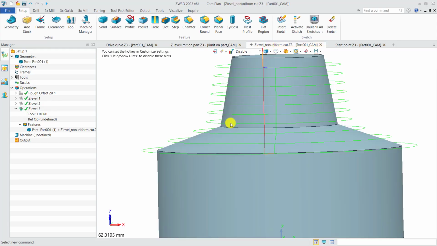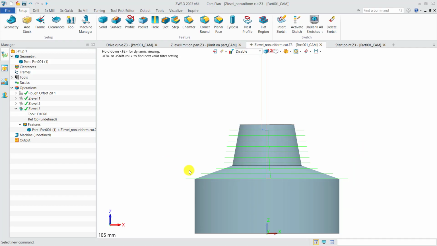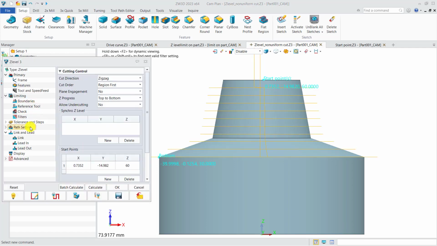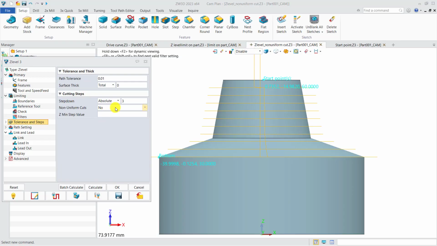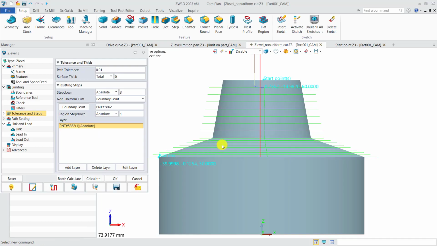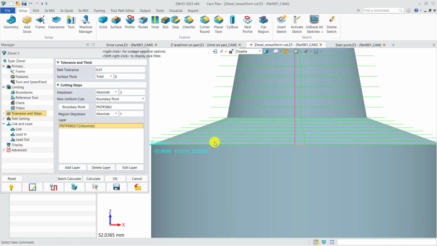And next will be the non-uniform cut option. Let's see the effect without using this option. In the Z direction, it will maintain the uniform step down value. For a better surface quality, we need dense toolpaths on the shell area, so we can use boundary point. Select a point on the model, then set a step down value for the area below the boundary point. Add layer, then calculate. Then check the toolpath effect.